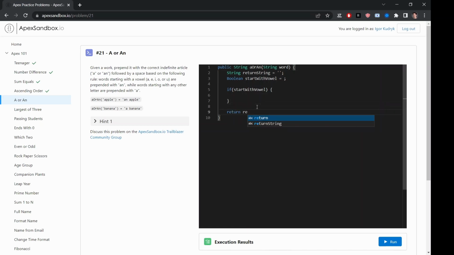Return string, it's going to be equal to nothing, and return string. So if it starts with a vowel, then we should say that return string is equal to n plus word, else a plus word. Now we just need to understand how to write this boolean.